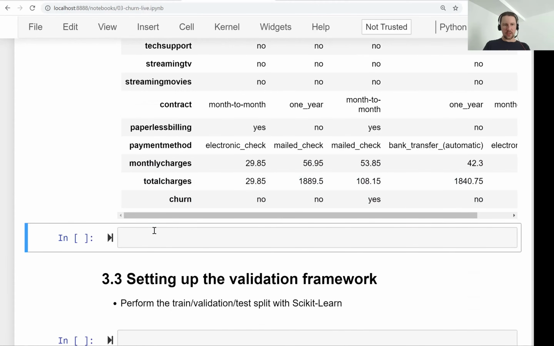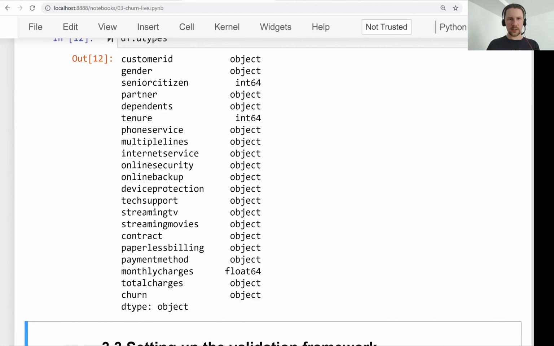Now let's take a look at the data types that we have, dtypes. You can see a few interesting things here. So first of all, this senior citizen is actually a number. So it's not a string, like yes or no, like in other cases, it's an integer. So it has values 0, 1. So these total charges, it's an object, right? So it should be a number, but it's not.